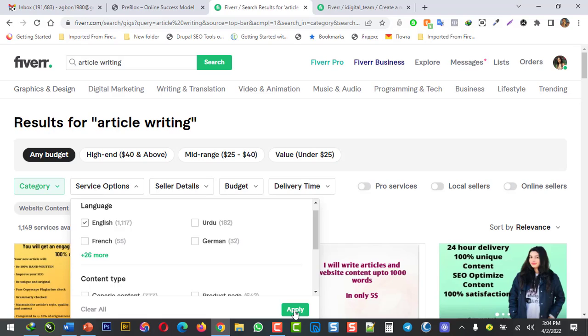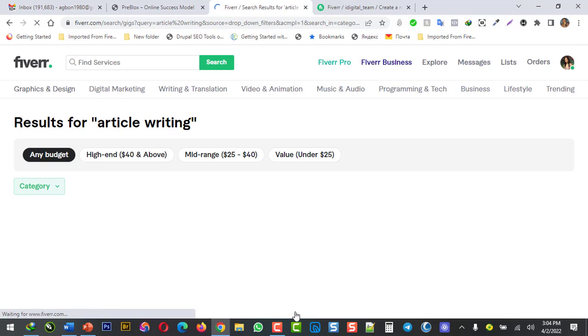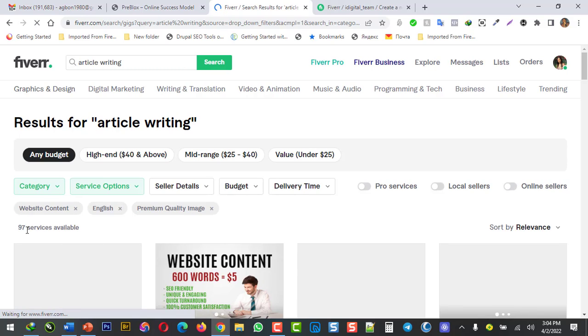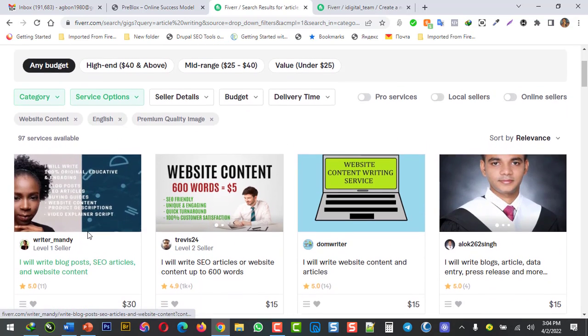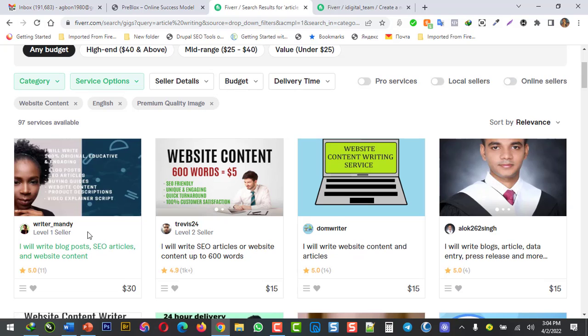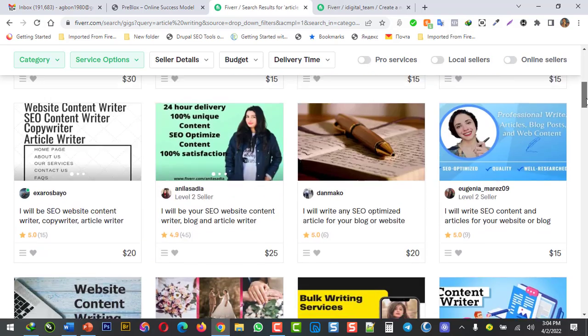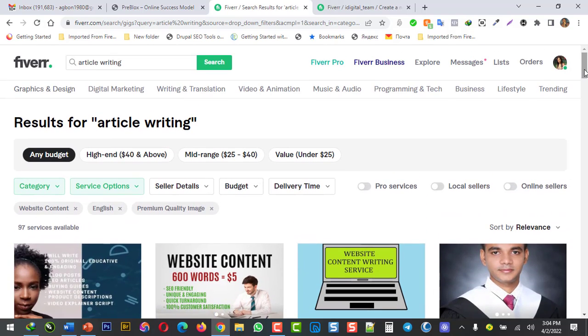Now let's see what happens with the search results. And you discover that 97 services available, which is pretty very much not too bad compared to what we have been doing so far. So this is how you actually check up a gig from more than 44,000 rivals and competitors. We now come down to 97 services.